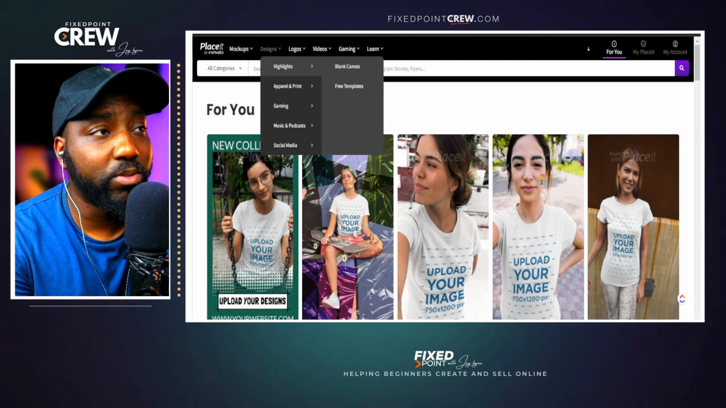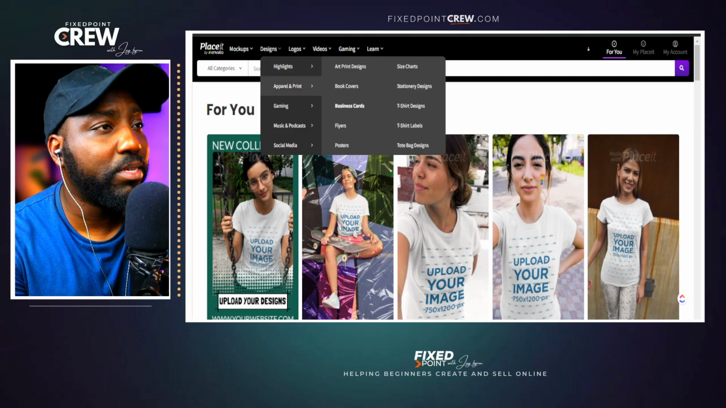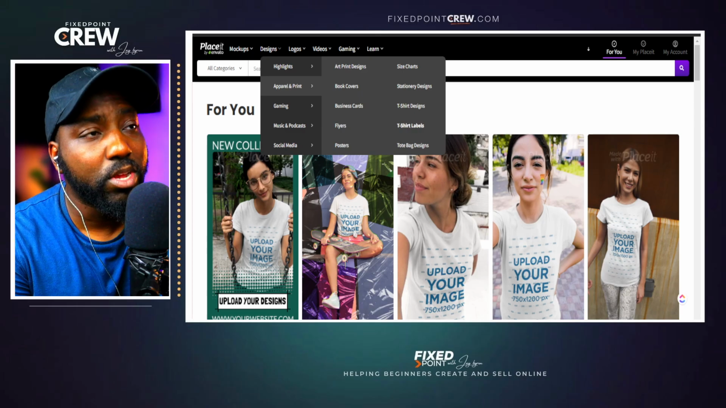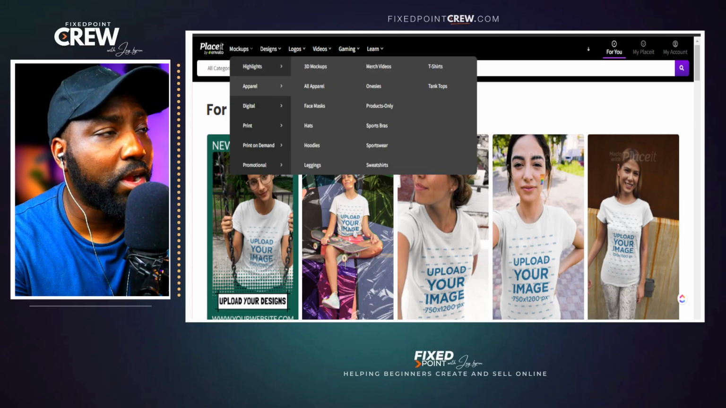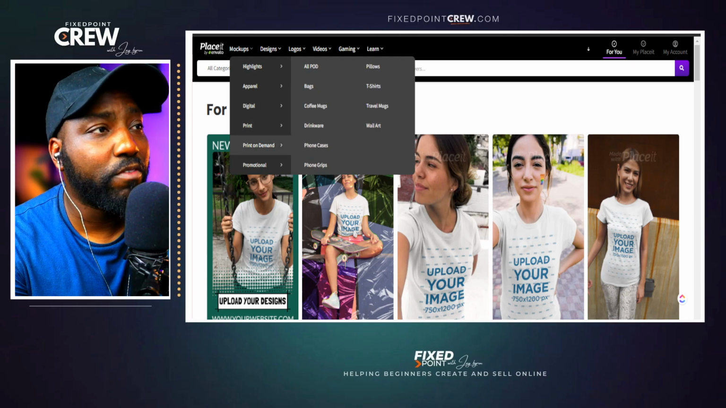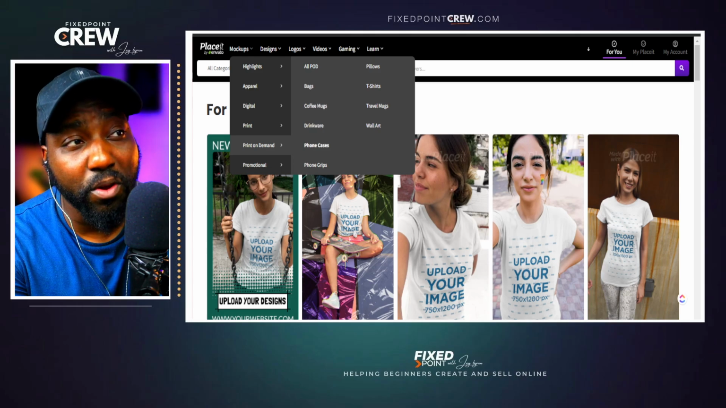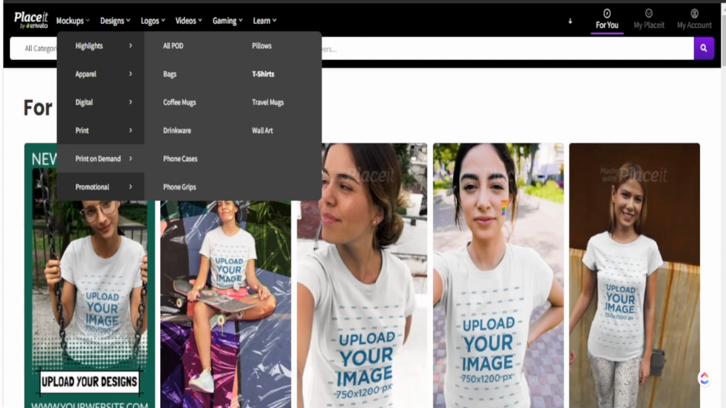They give you an opportunity to design different print on demand products. As you see here, you can design anything from book covers, business cards, flyers, posters, and of course, our traditional print on demand products like t-shirts, sweatshirts, and things of that nature. Now, you can go in here and look up different mockups for whatever print on demand product you are going to sell. Again, in our case today, we're going to focus on selling t-shirts, but as you can see, they have all things print on demand like bags, coffee mugs, drinkware, phone cases, wall art design, t-shirts, pillows, just to name a few. So you have a lot of things to work with here.